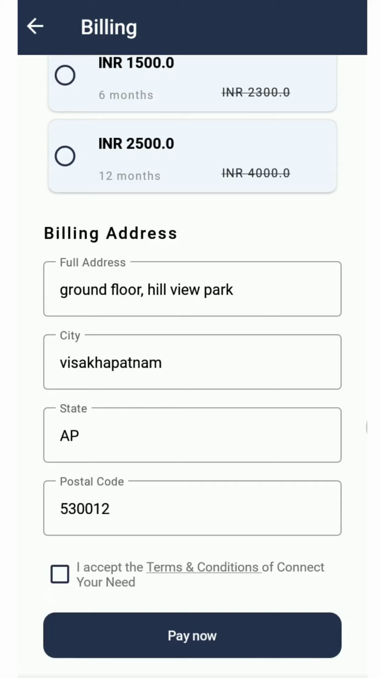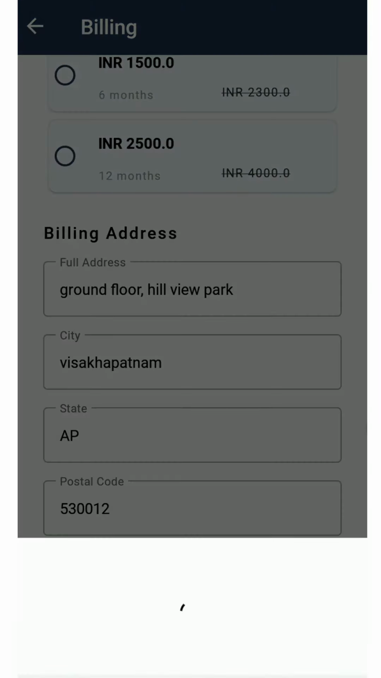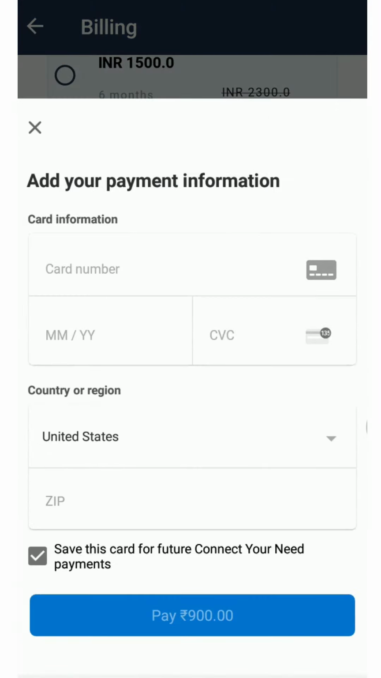I will provide all my billing details, accept the terms and conditions, and click on the pay now button. Once I click on that, I will get a form here. Here I will enter the card details. If the payment is successful, then your order will be transferred to the Connect Your Need company support. If the transaction fails, it redirects you to the order screen again.